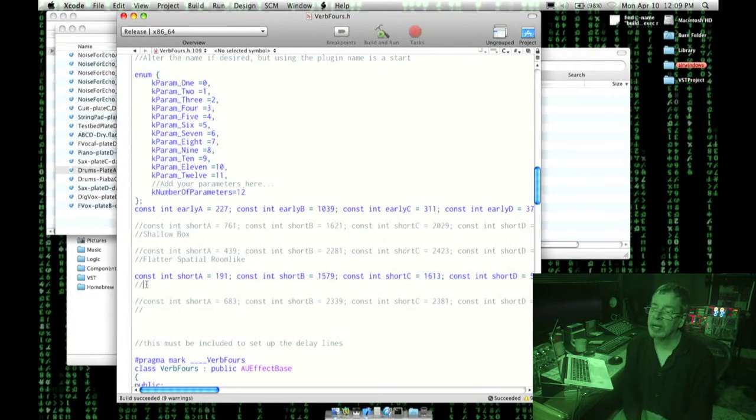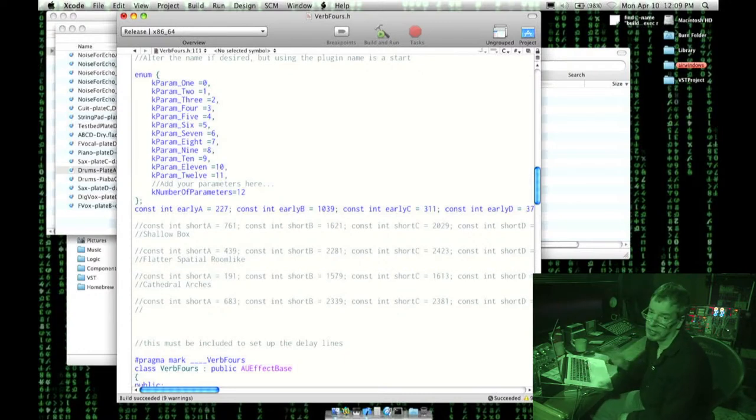Like, if you pick a matrix that vibes like a cathedral, and then you filter it to be more like a cathedral, you can really get in the zone. Whereas if you pick one that feels like a shallow box and try to make that vibe like a cathedral, you can get closer, but it's not going to come quite as close. So we're calling that cathedral arches and being very pleased, even if it's a very subtle overtone, because that's the stuff that is going to make it.